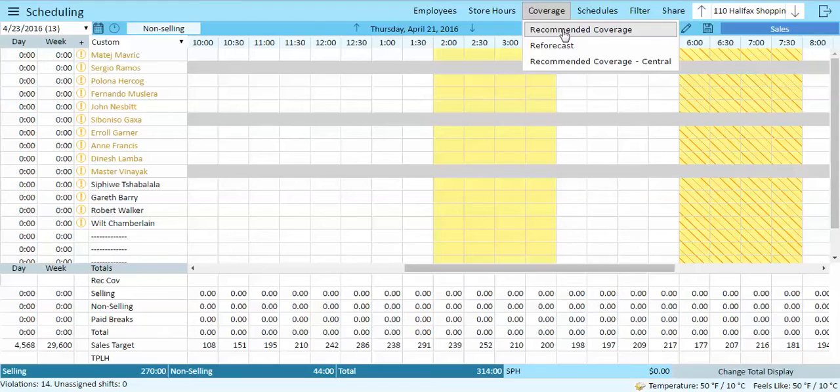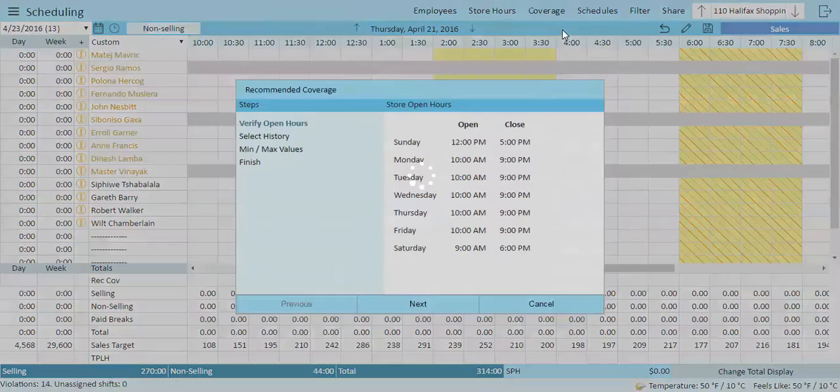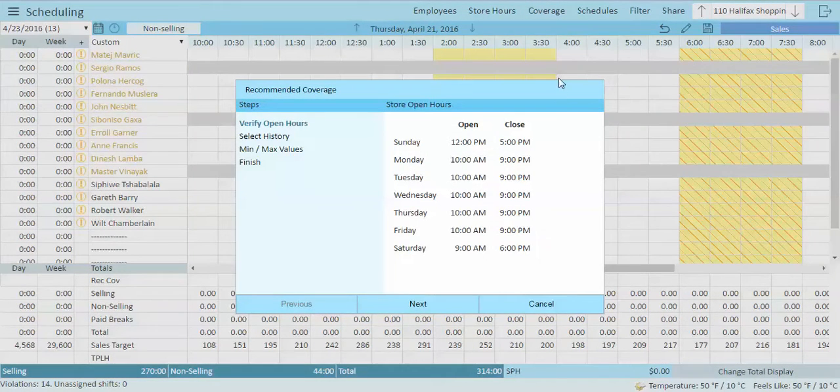From the coverage menu, select Recommended Coverage. The user will be guided through 4 steps to run recommended coverage. The first step is Verify Store Hours. By quickly reviewing the store hours, we ensure the store's operating hours are correctly set up so staff coverage is spread accurately across the week. To make adjustments, users must go to the Store Hours menu option.